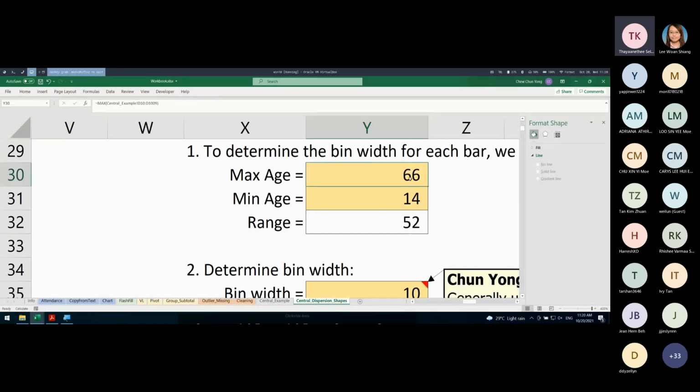We take the maximum of the age, minus the minimum of the age. So you get the difference between these two. Maximum is 66 minus minimum 14, you get 52. So this number, 52, we call the range.